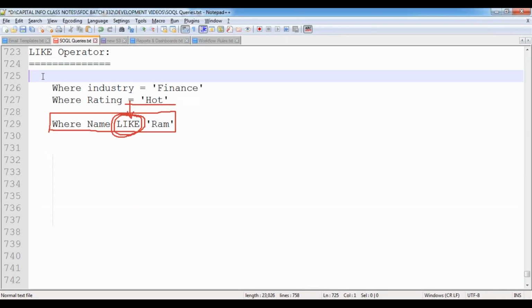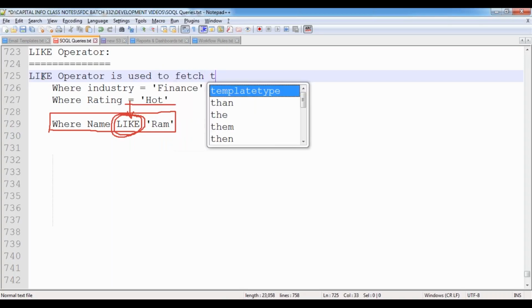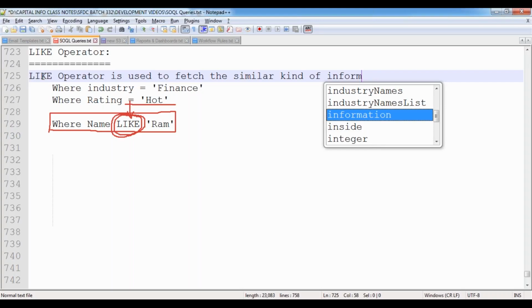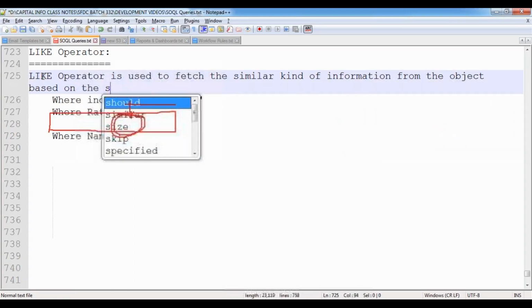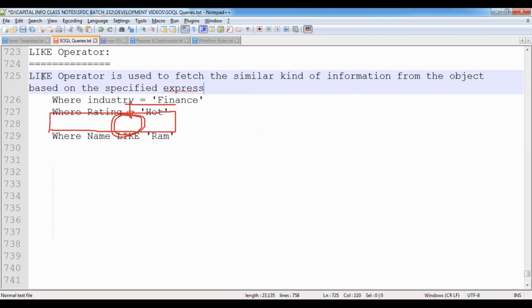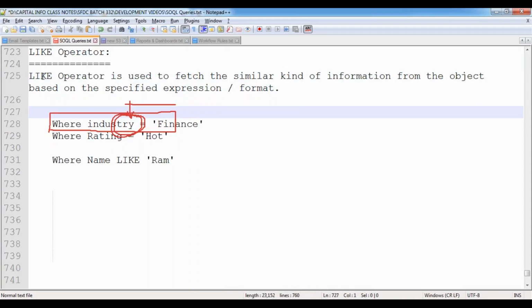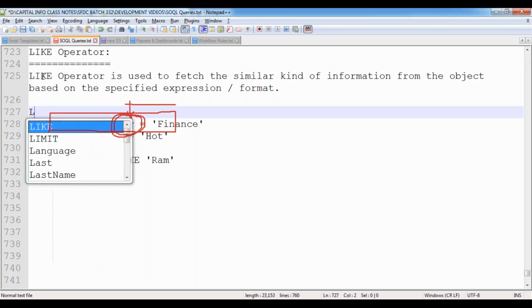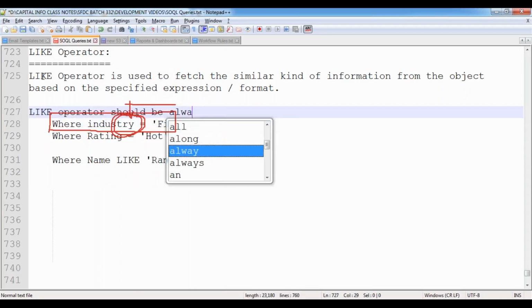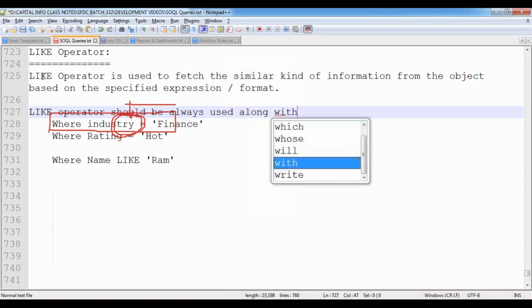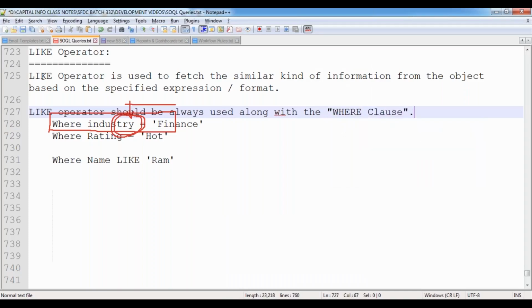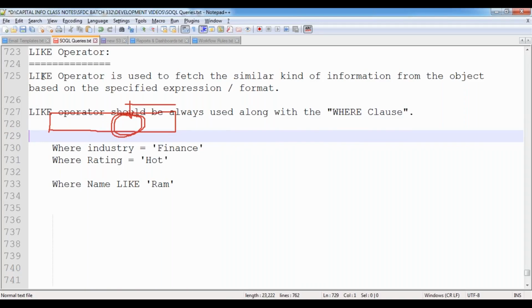Now let's see. Like operator is used to fetch the similar kind of information from the object based on the specified expression or format. The like operator should always be used along with the where clause. Always this like operator should be used with the help of the where clause only. Without the where clause, we can't use the like operator. The in operator also we have to use along with the where clause only.